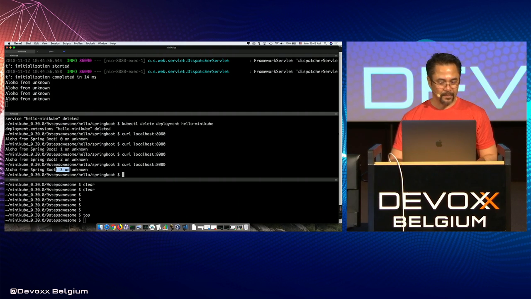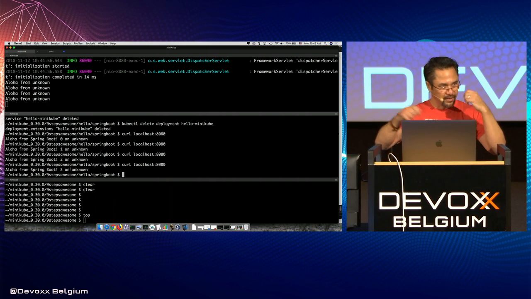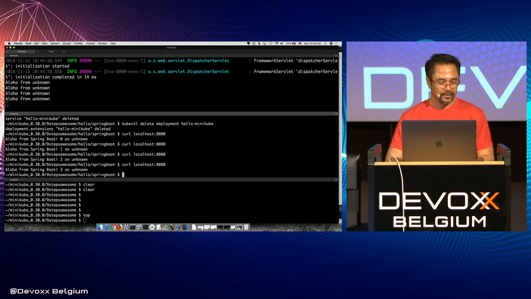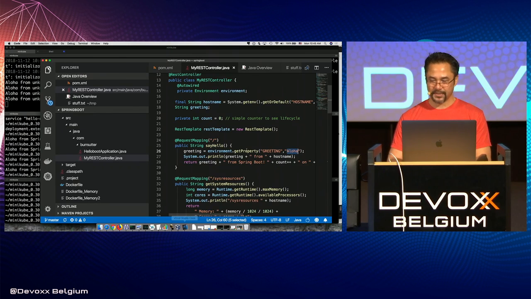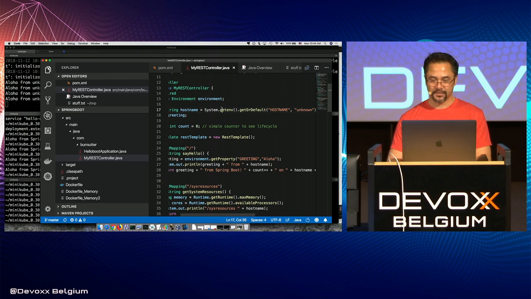And notice it has this number. That is just a little counter and increment that helps me know that the JVM is still alive and well and hasn't been recycled. The Aloha string right here, and unknown, meaning it doesn't know what host name it's coming from. So right here, it says system get env host name, and it puts down unknown because it just doesn't know that right now.